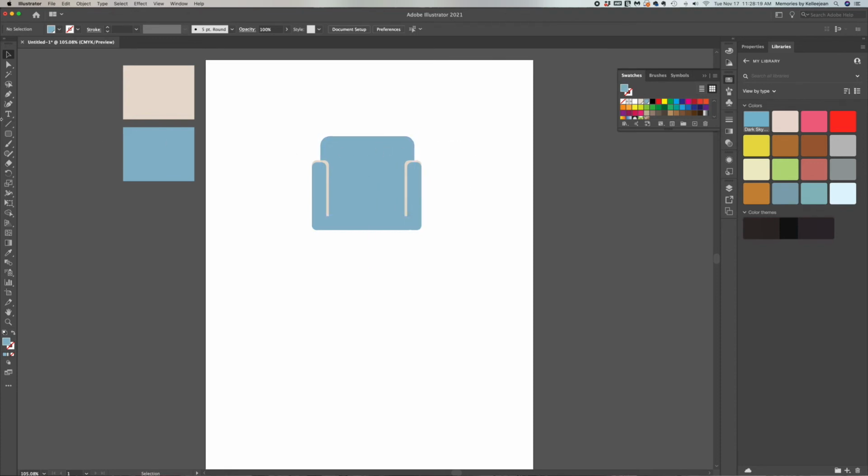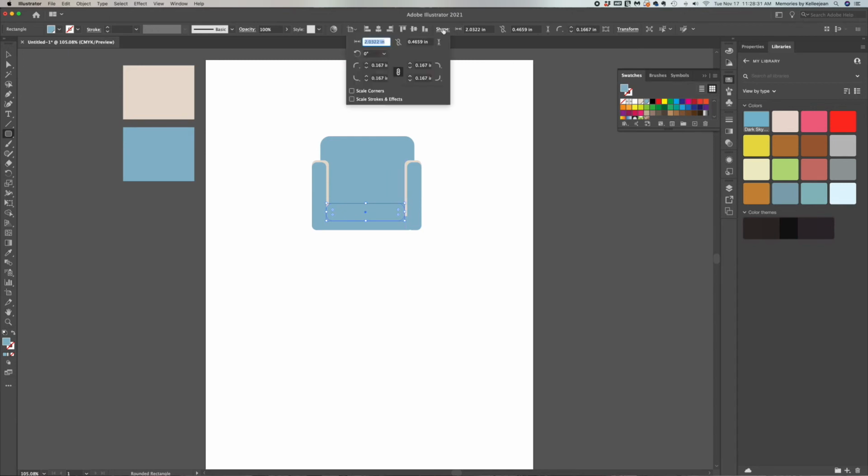Then we are going to add the seat. So we're going to grab our rounded tool again, and we're just going to stretch up to about here. Okay, so we're going to go to shape, and we're going to edit this shape a little bit. So we are going to unlock these. We're going to turn these to nothing, and then we're going to round these just a little bit more.